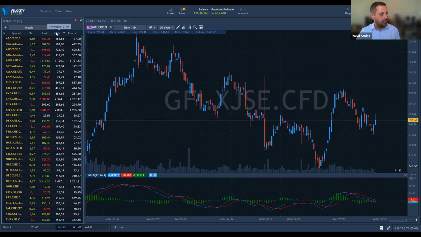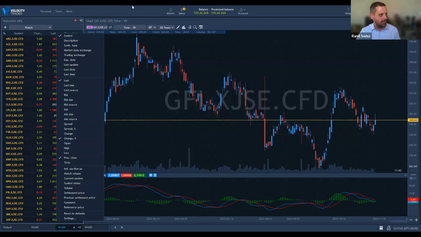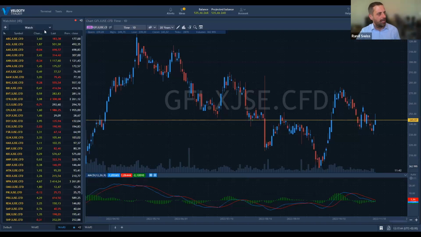If I want to remove it, again, I just right click and deselect it. And now it's gone. So you can customize what columns you have here. You can also drag them around if you want and customize them that way. Okay, so that's the watch list.